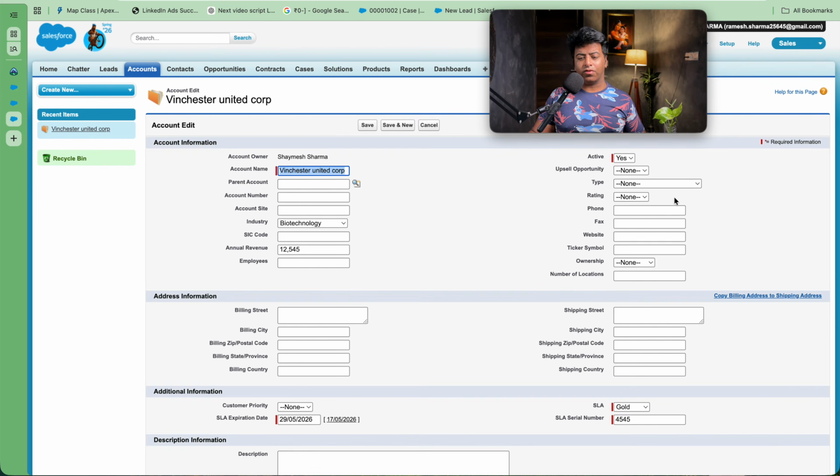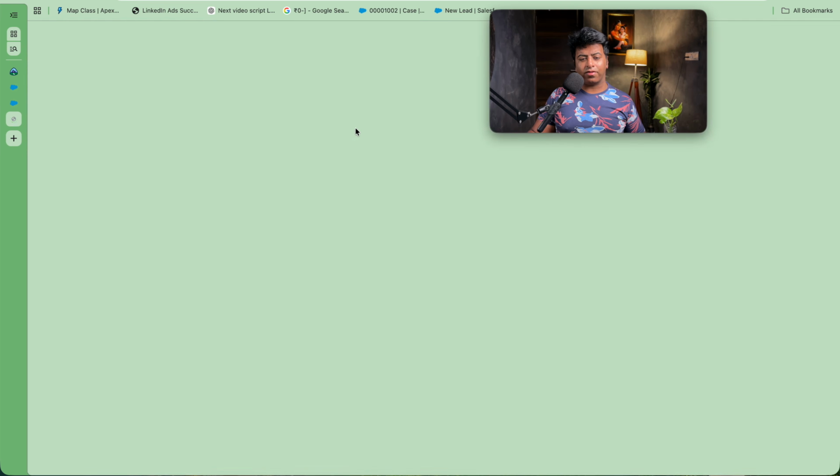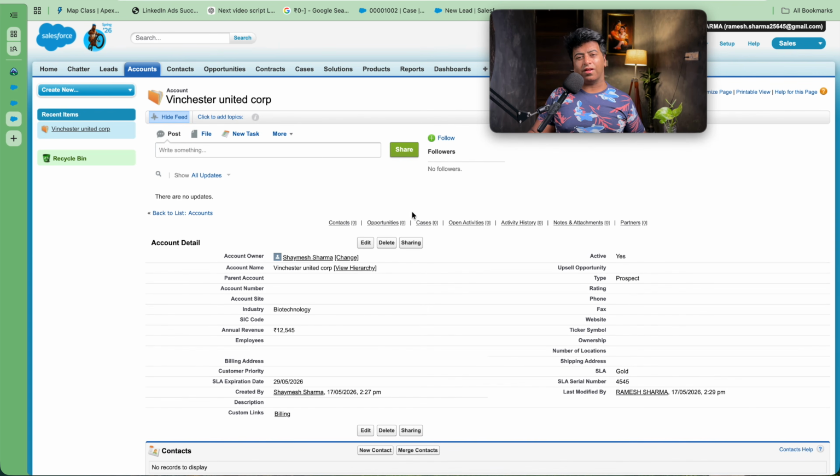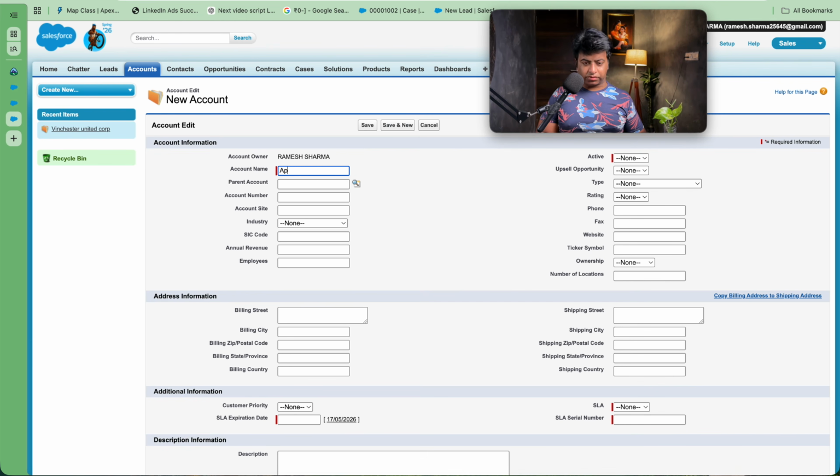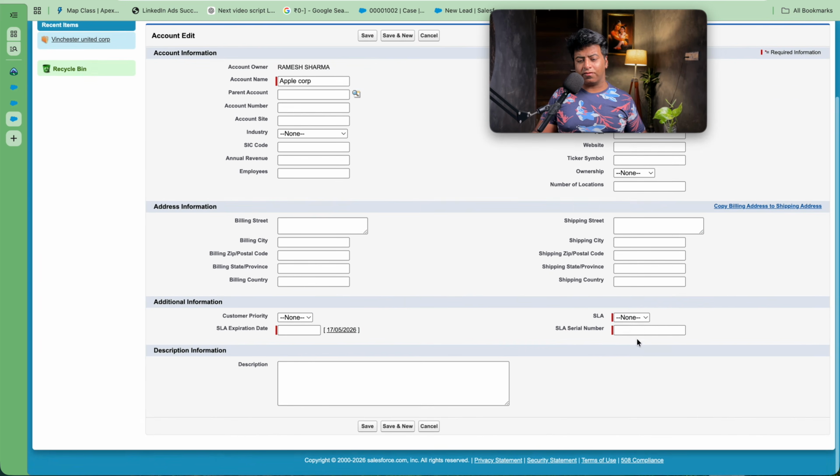So let's play around with something else. Let's set type as prospect and let's try to save this out as well. You are able to see that saving is also enabled here, so not an issue. So let's go here. I will be creating Apple Corporation, Apple Corp. Once you create Apple Corp, let's set active, and SLA as silver.